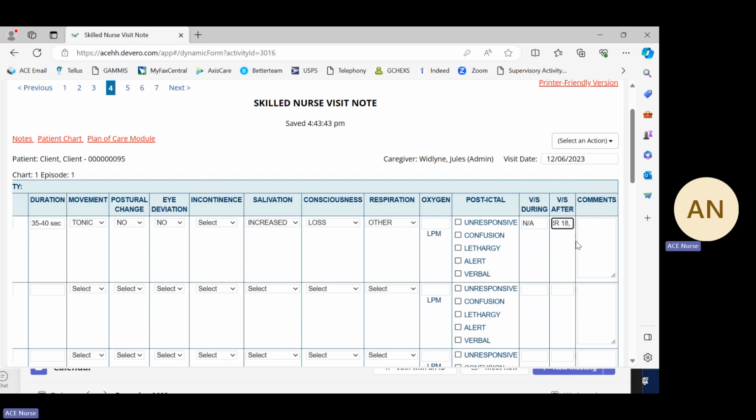And then for temperature, you got to know what your temperature is. You can put 99.0 or 98.7 or 98.8, 98.6, or 98.0, whatever the temperature is. And then for your pulse ox, and then you do your documentation.